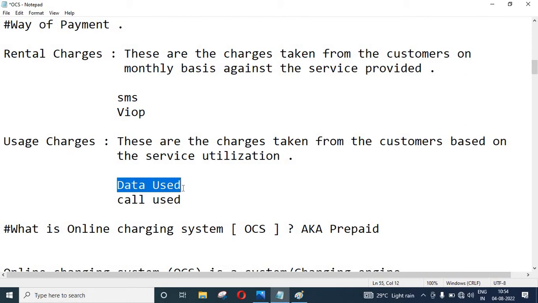Suppose you are using 400-500 MB of data per day on the internet and social networks, and Jio and Airtel provide 1.5 GB of data per day. The data you have used will be shown to you as only 400 to 500 MB out of the 1.5 GB.